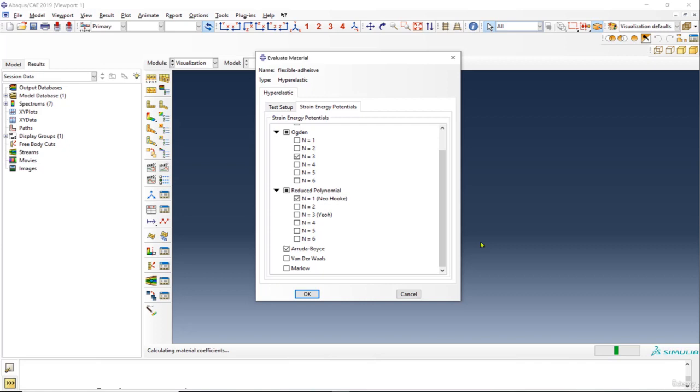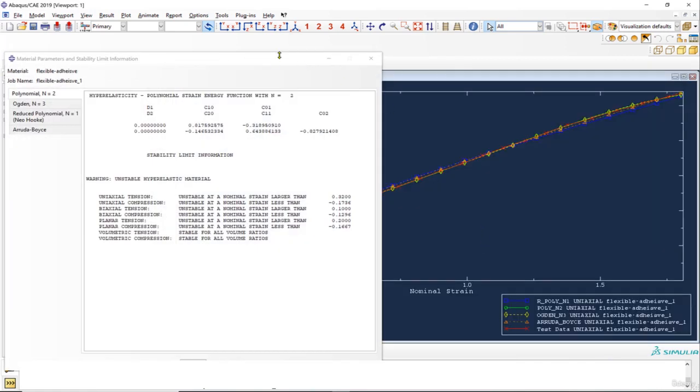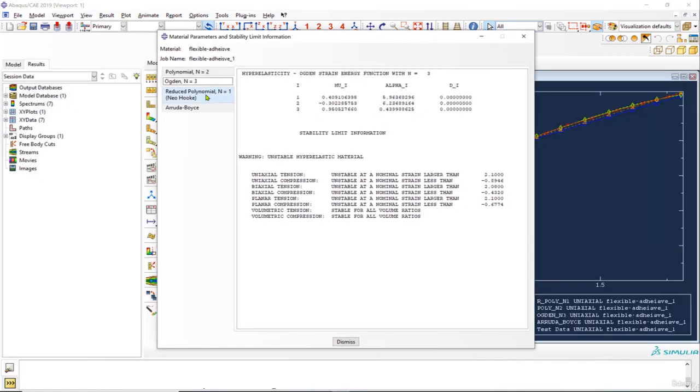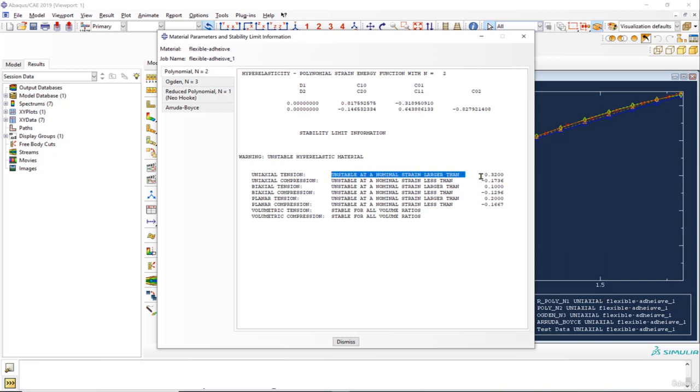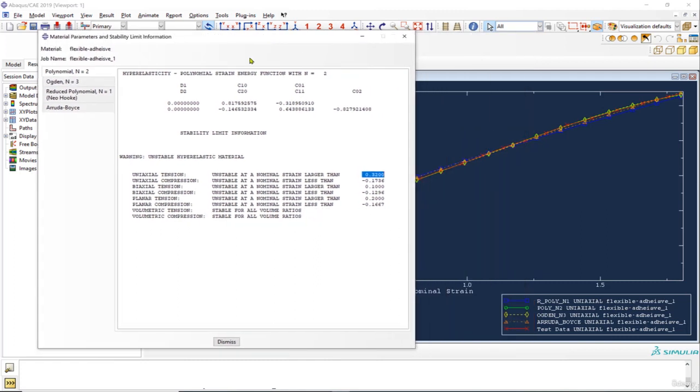Wait for Abaqus to assess the property, and here we'll have the material models that we have selected. For the first one, you see that it tells us it's unstable at nominal strain larger than this value, for uniaxial tension, and the same for compression. Abaqus assesses this material model for different test conditions, and it tells you it's only fully stable for volumetric tension and volumetric compression. So we're not going to use this one.